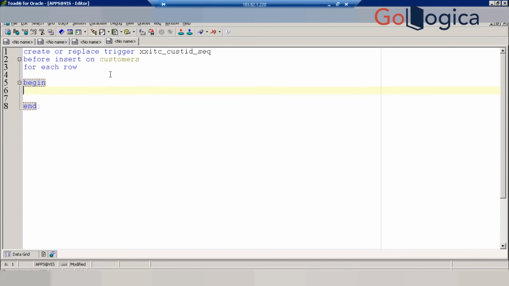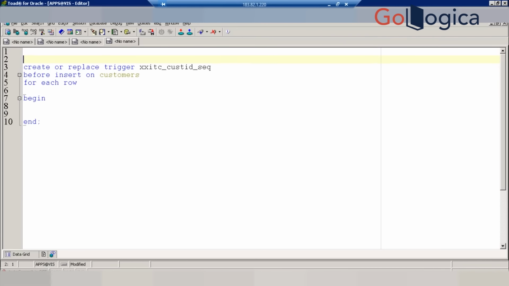Okay, and there is no condition. Why do you want a condition? Nothing, right? When you are inserting, you want to write the sequence, right? What is the first thing you need to do? You need to create your sequence, right? Yes or no? Create sequence.